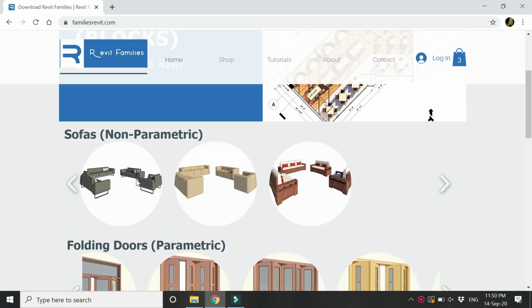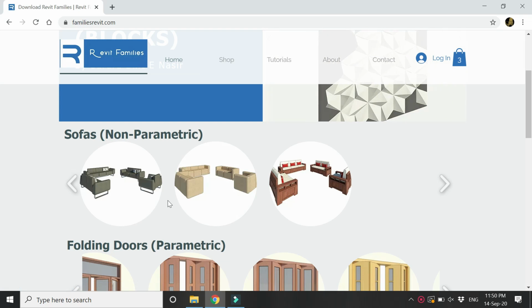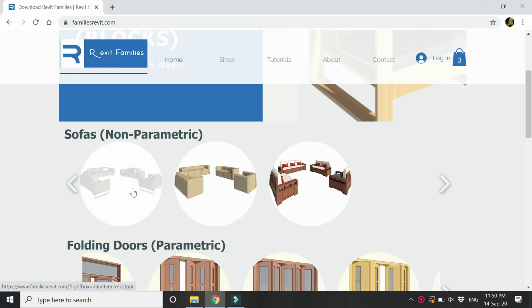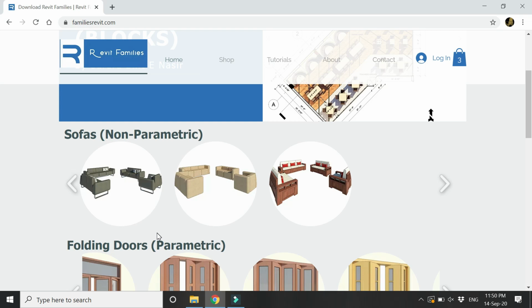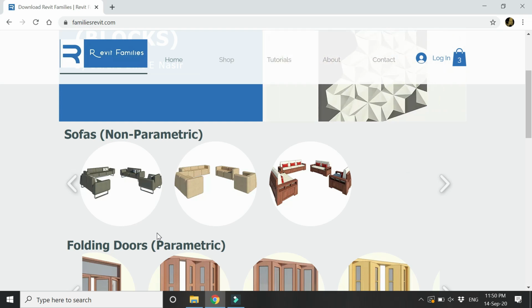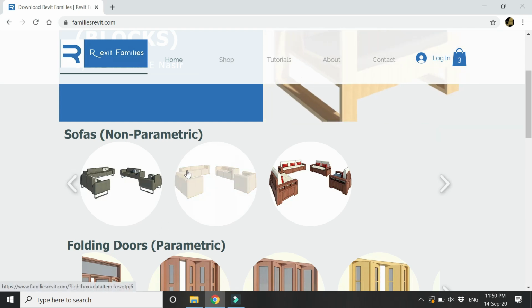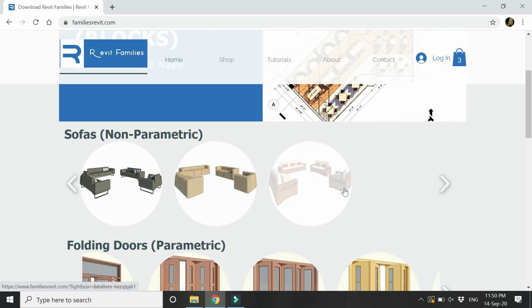Now, a new addition are these sofas. These are not parametric, these are non-parametric families, but each set contains a three-seater sofa, a two-seater sofa, and a single-seater, so that you can use them in your interior design projects.